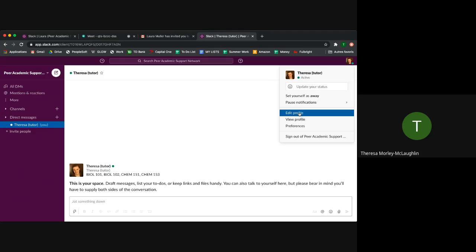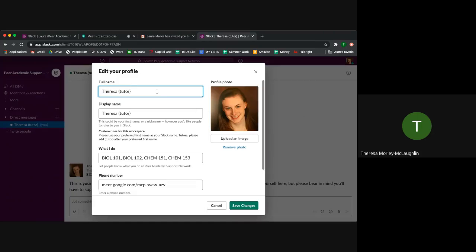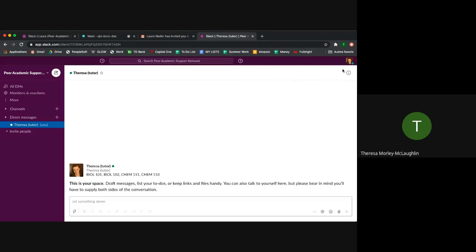And we're going to come to Edit Profile, and you're just going to want to fill in your name. And here I'm a tutor, so I've included what I tutor for, but you don't need to fill this part out. And then again, as a tutor, I've included my Google Meet account that I'll be using to have video conferencing tutoring appointments. So you'll be able to see this Meet account when you want to talk with a tutor yourself.